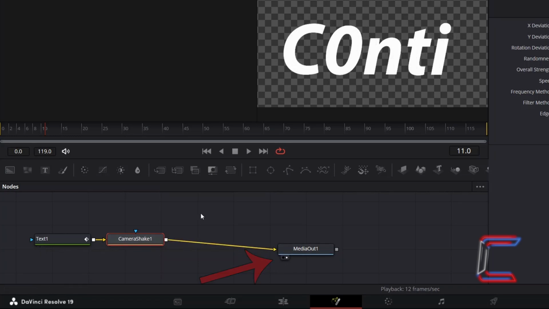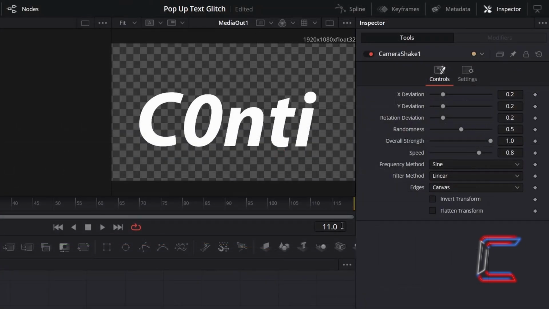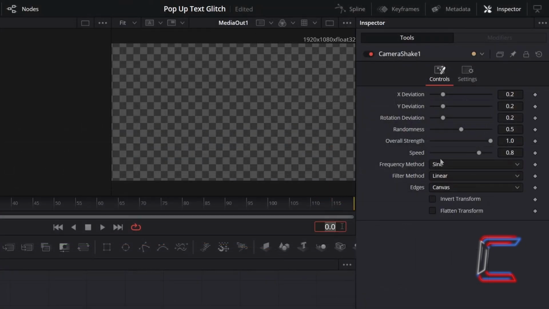Select either left or right view underneath Media Out 1 so that you can see a preview of your final effect appearing above your Fusion timeline. With Camera Shake selected, return back to frame 0. To ensure that there is no vibrations of your text at the start of your animation, reduce overall strength to 0 and select the keyframe diamond icon next to this property.